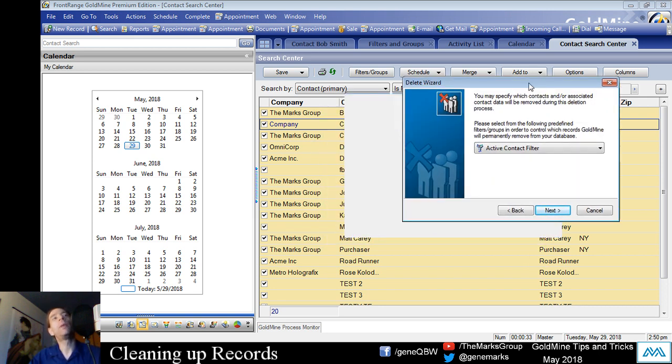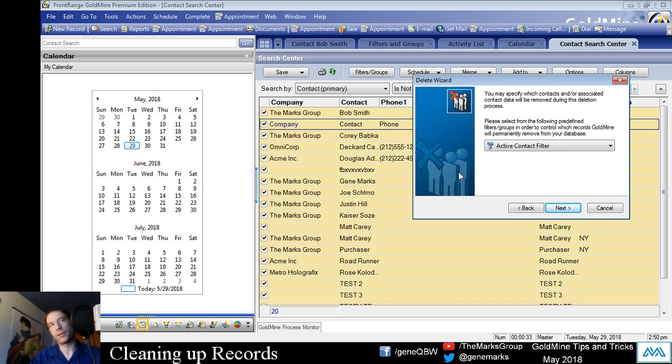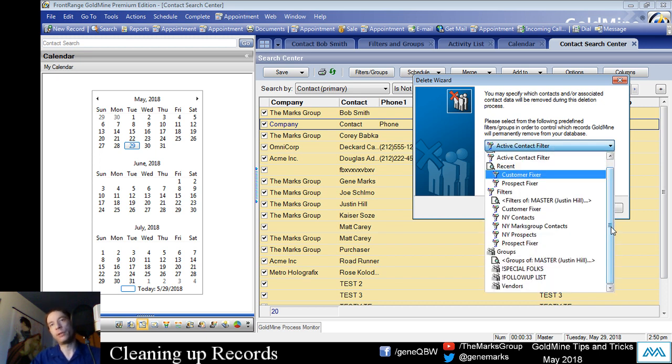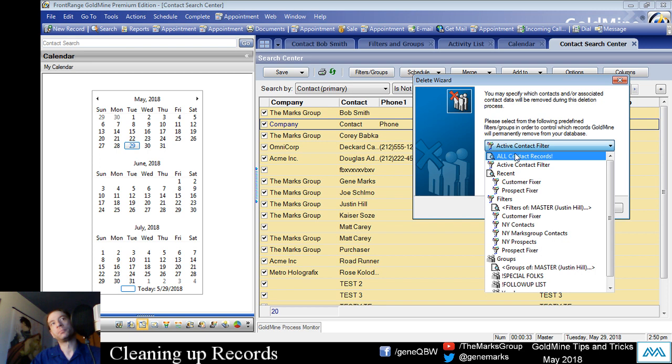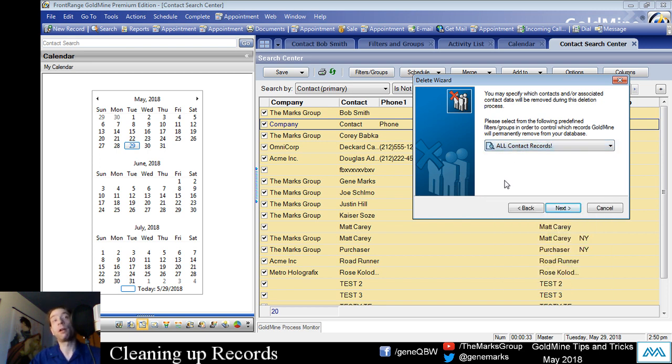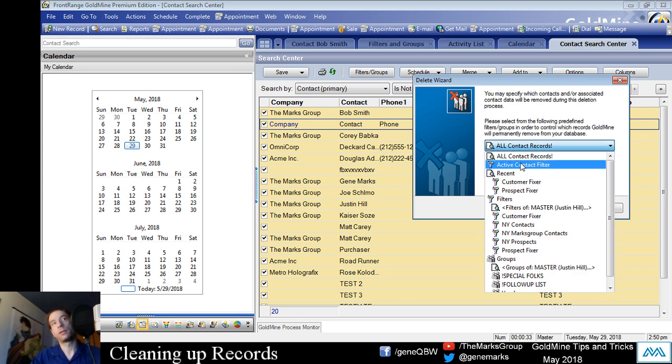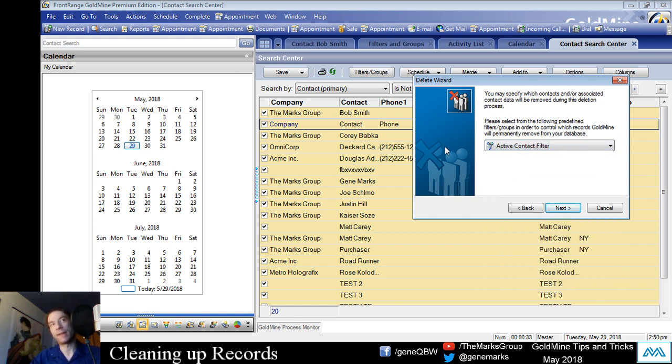Now, when you tag records in the search center, that becomes what's known as an active contact filter. So that is what you're going to see here. Just keep in mind that when you use the delete records wizard, the default position is all contact records, if you can believe it. Don't go there. So again, we want to use our tagged records or the active contact filter.